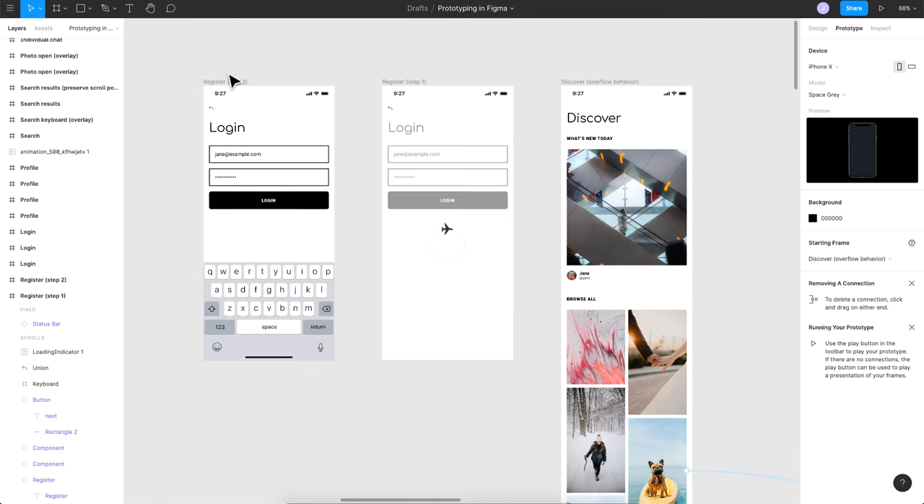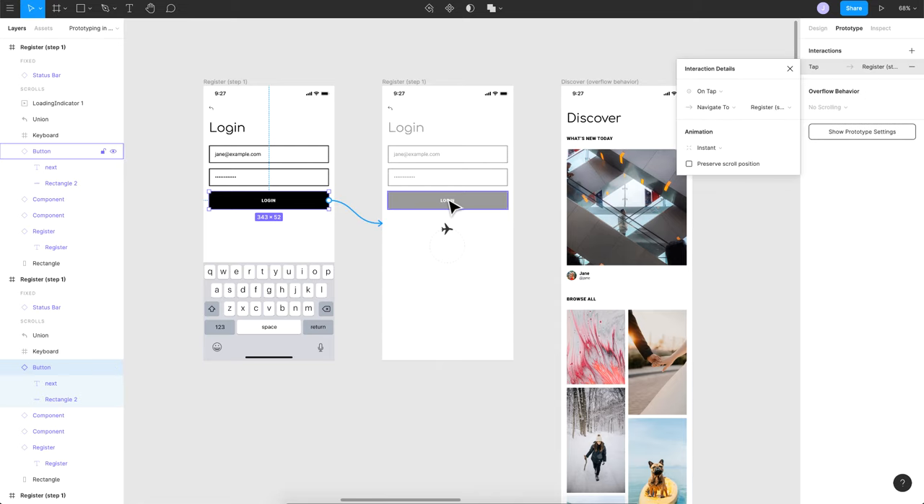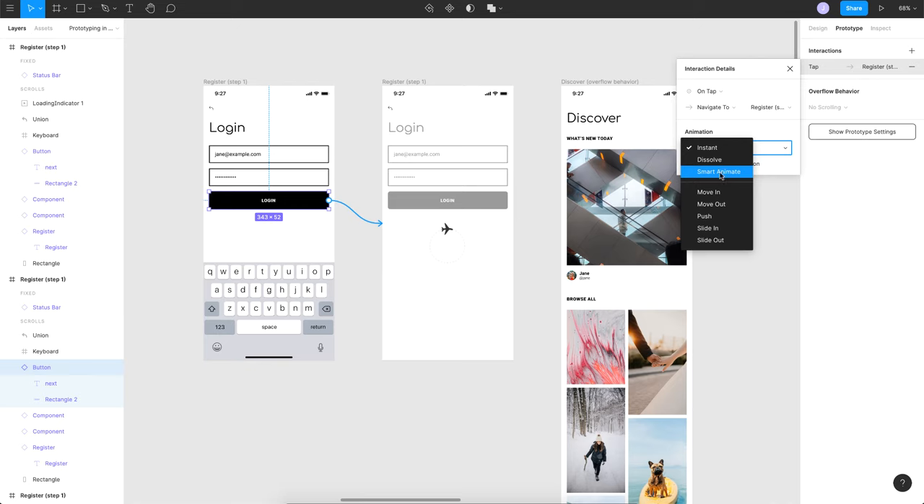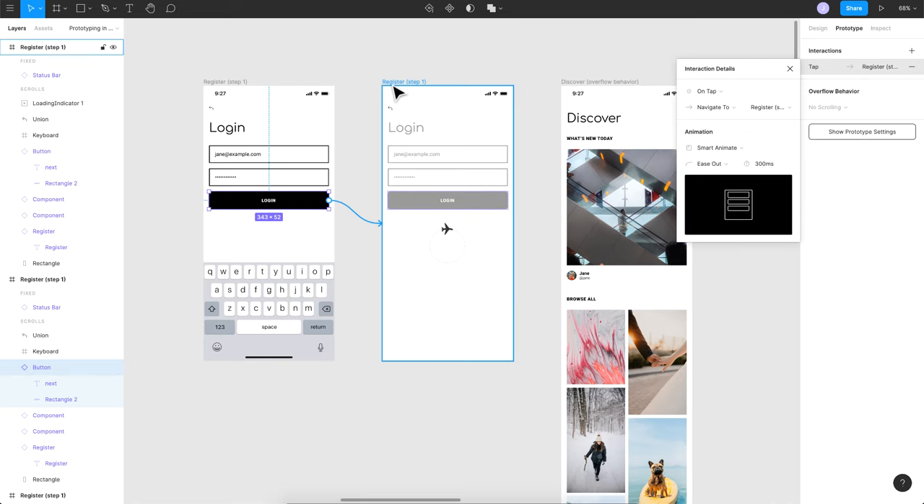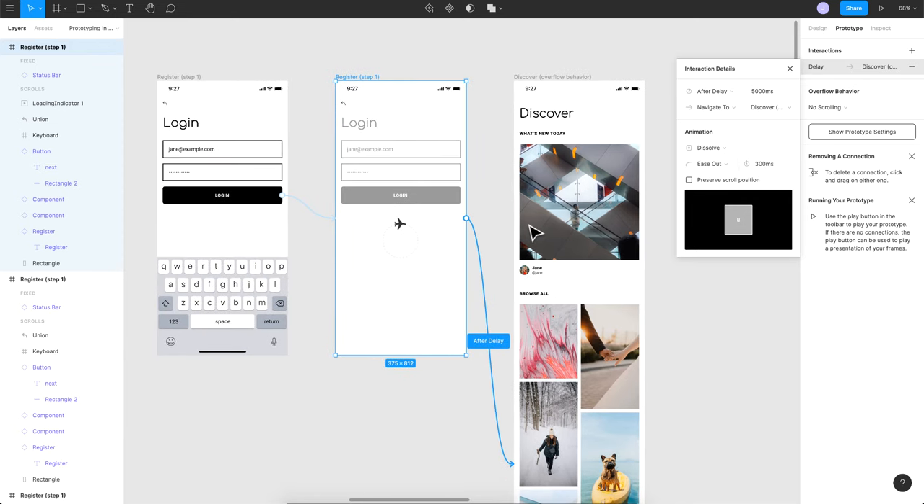So now what you can do is just go to the prototype tab here and I'll link this button to this screen here, which would be navigate to and have it as a smart animate. And from here to the next one, that is going to be on delay. So after delay, let's say like 3 seconds, or let's keep it 5 seconds so that we can see it. So that is 5,000 milliseconds. And you just navigate or dissolve to the next screen. Everything looks good. So let's give it a try.